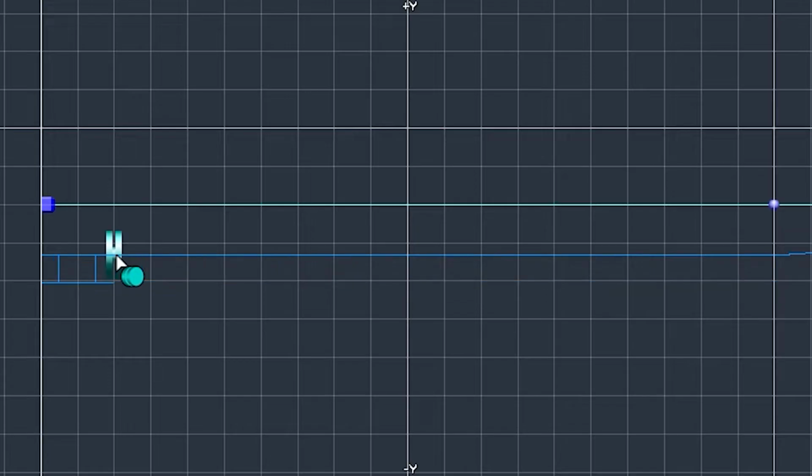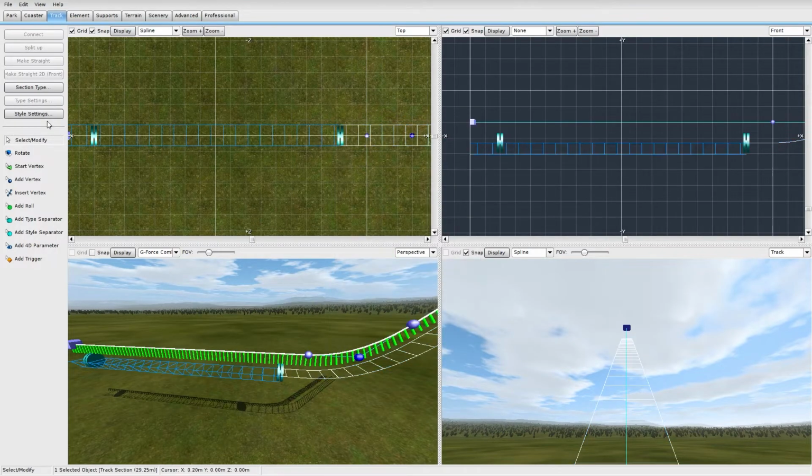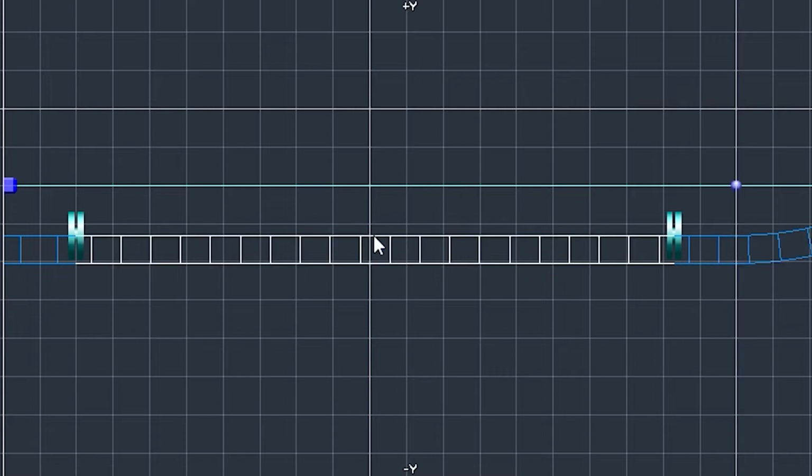So let's say I set one here and here. Now notice that the track type is also going to change. That's completely normal. I'll quickly go into style settings and just change that back. And so as you can see, when I click, we have different sections here now that these type separators make.